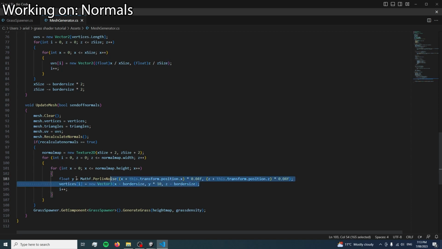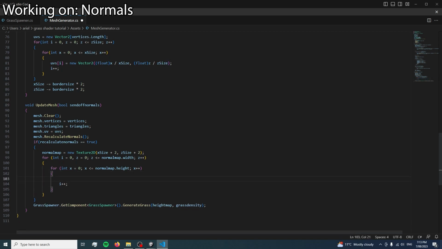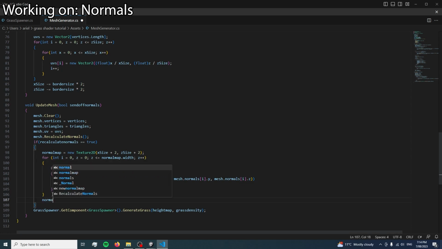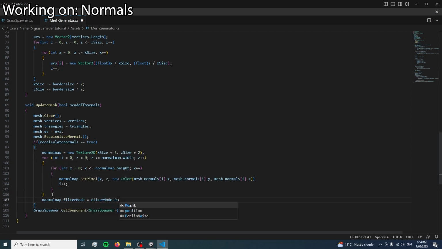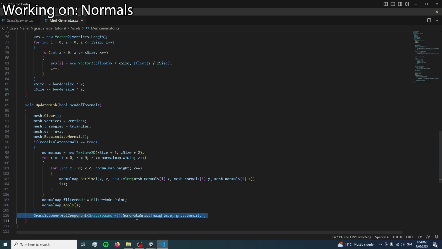Then just delete the code inside both of the for loops except for the i++. Now just type out this huge line of code which is going to set the pixel on our texture to the color of the normal. You might have to pause the video for this. And then after that, just set the filter mode of the normal map to FilterMode.Point and then just type normal map.Apply. Now what we're going to do is copy and paste our function that tells the grass to generate, and we're going to paste it right underneath our normal map.Apply line. Then we're just going to add our normal map texture to the function parameters.